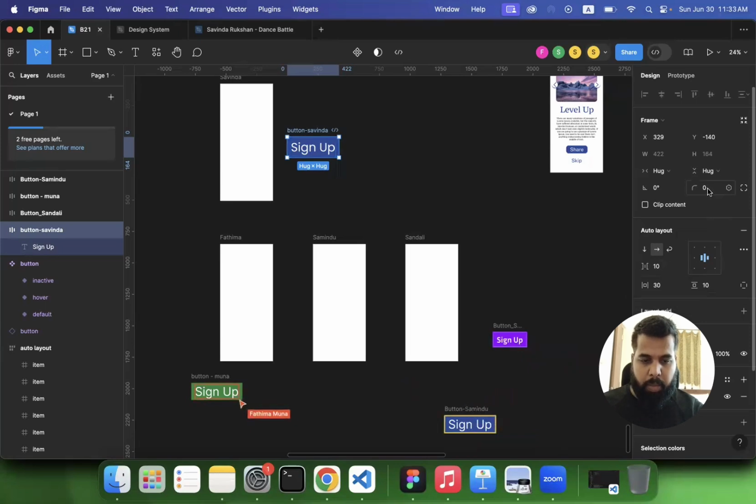Okay, let's add some corner radius as well. In order to do that, go to the frame section and we have the corner radius option right here. Give it some value around 10 or 15. I'm going to give it 50.